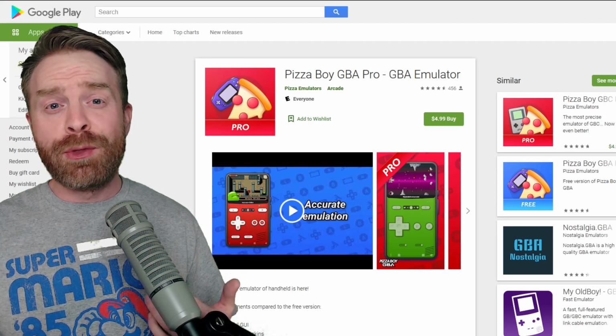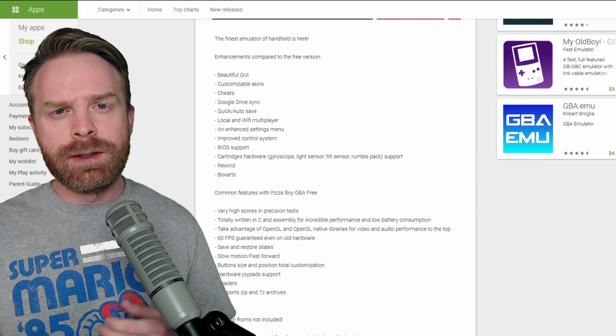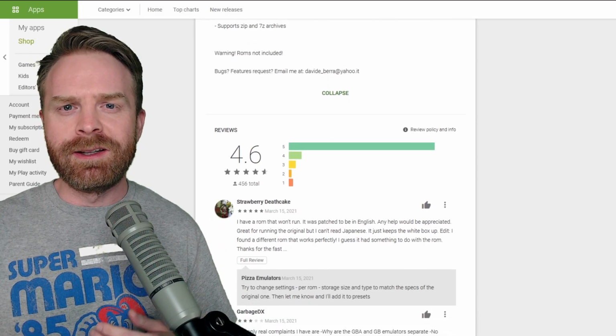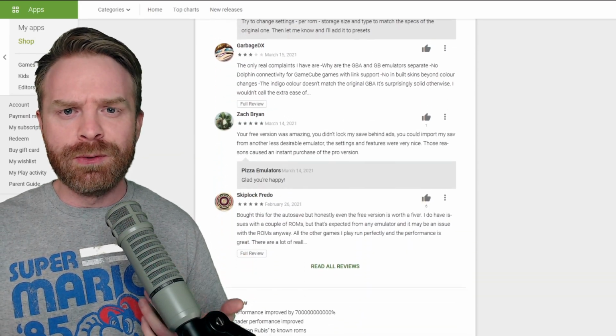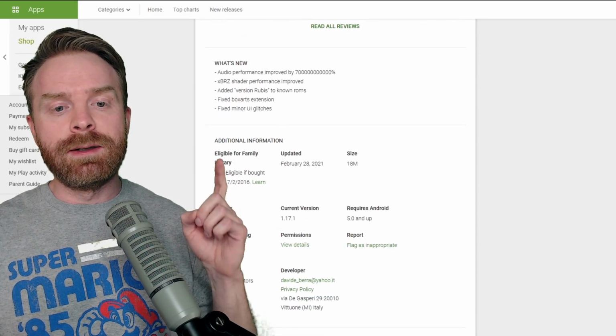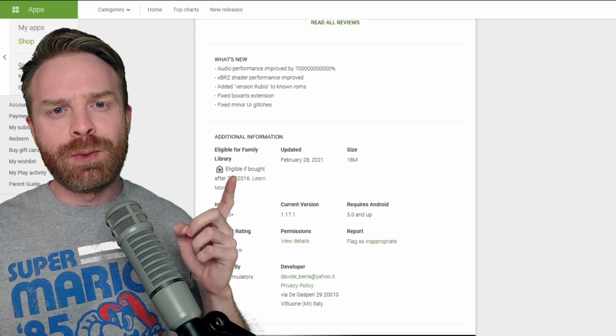Another benefit of both the free and the paid version of this emulator is that they're updated pretty regularly. The developer is very active in improving these things. If you take a look here, it was last updated on February 28th of this year.